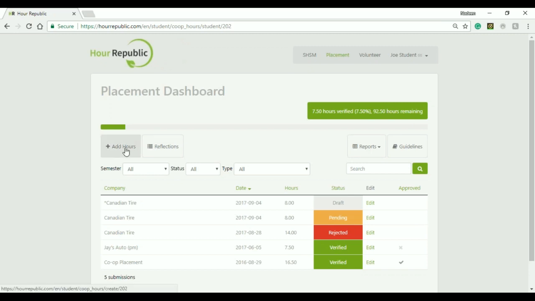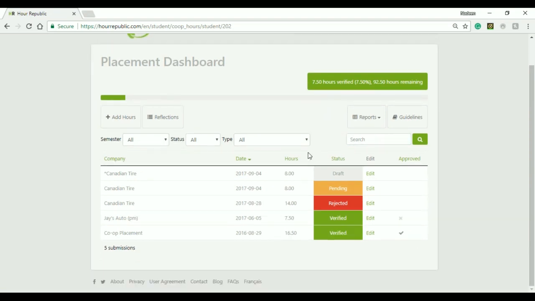Here you're able to add hours, reflections, view reports. Here you can select the semester that you want to view the hours for, the status of your hours, the type of hours, as well as use the search bar to search for any information. On your progress bar, you can view verified hours in green, rejected hours in red, pending hours in orange, and draft hours in gray. If hours have been verified by your employer, it'll show up as green verified. Once it's been approved by your teacher, you'll see a check mark here.